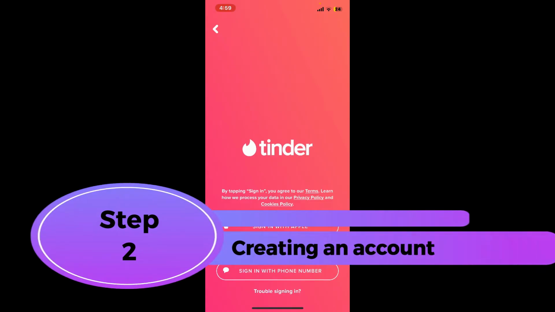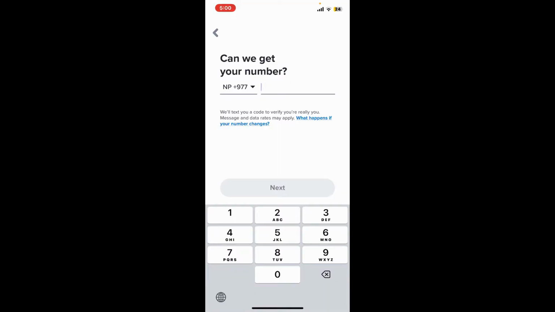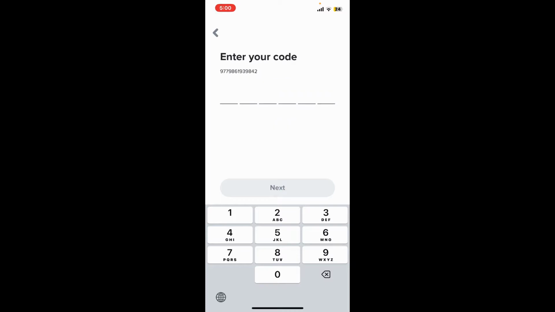Step 2. Creating an account. Once you've opened up the Tinder application after installing it on your iPhone, you will be prompted to sign in with your Facebook account, Apple account, or with your phone number. Select any one option from the display. To sign in with phone number, select Sign in with phone number. Select your country code from the drop-down and enter a phone number and follow through the instructions to complete the account creation process. This will involve verifying your phone number.